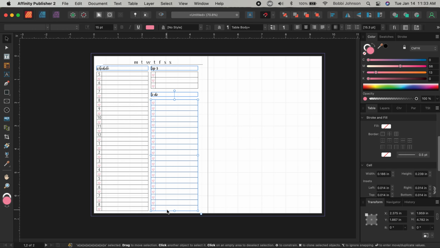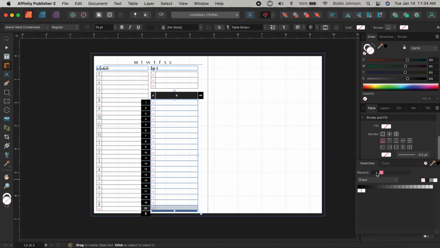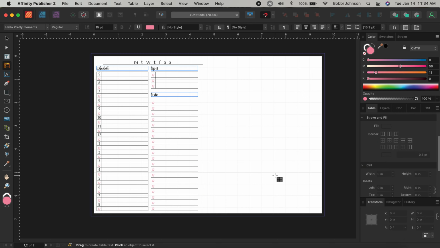Okay, this I gotta put back though. You see, that's what happens when you take away the whole border. So I'm gonna do bottom, and then I'm just gonna do black. There we go. So that's back.